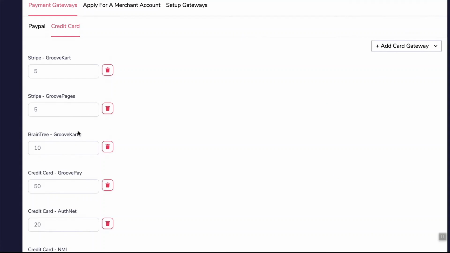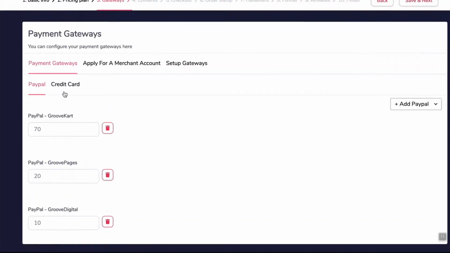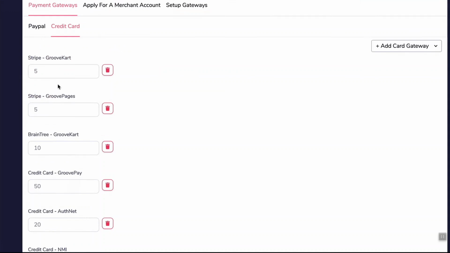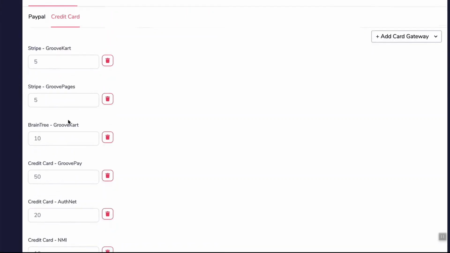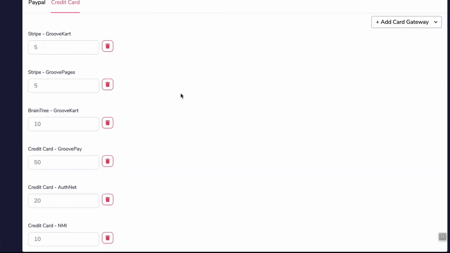So if for any reason I was to lose this PayPal account, or this Stripe account decides that they want to give me a 25% reserve, well, then I can just delete this or reset these numbers to 0 and adjust these values accordingly. I think you get the picture.